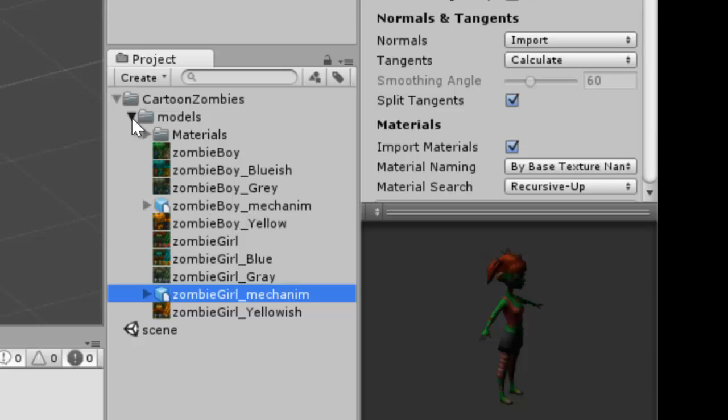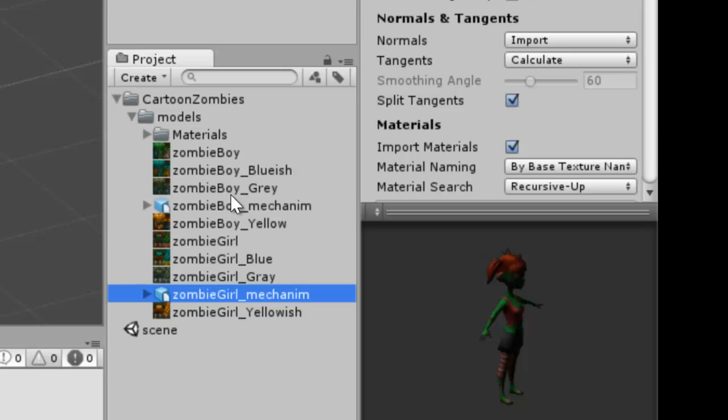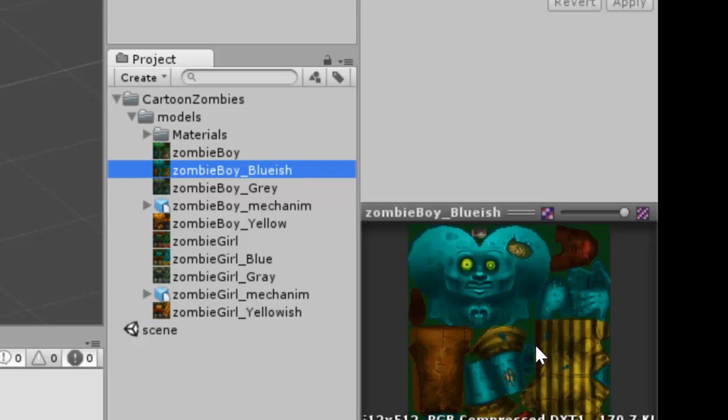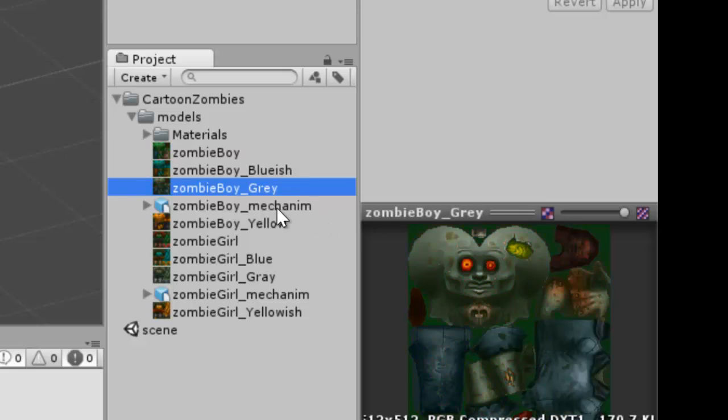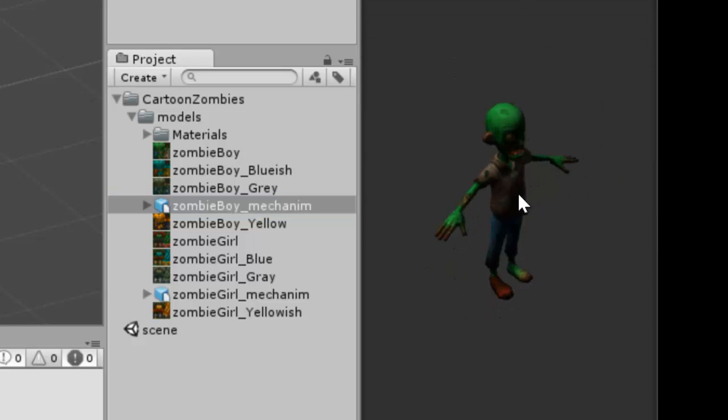Now typically, as we mentioned earlier in the lecture, when you work with a team, you're going to have an artist and an animator on your team, and this is what they're basically going to give you as a developer. They're going to give you a model with the textures or the different skins that model can have, and then they're going to give you the rigged model with the animation. So you can see that this is the model of a zombie.